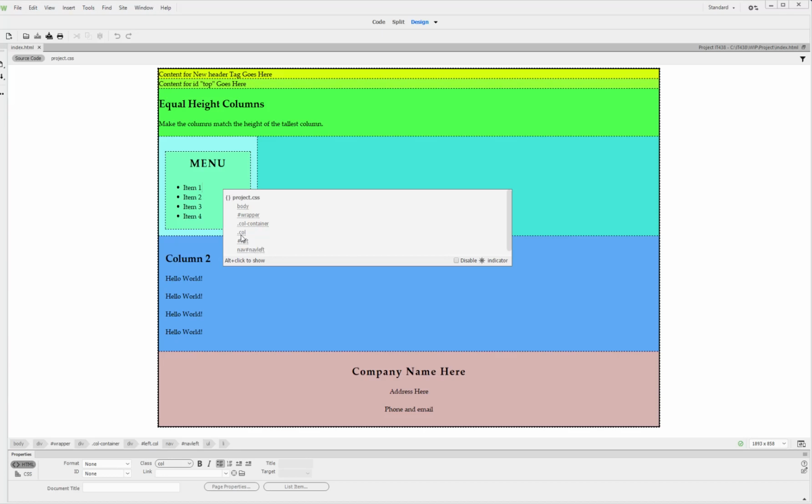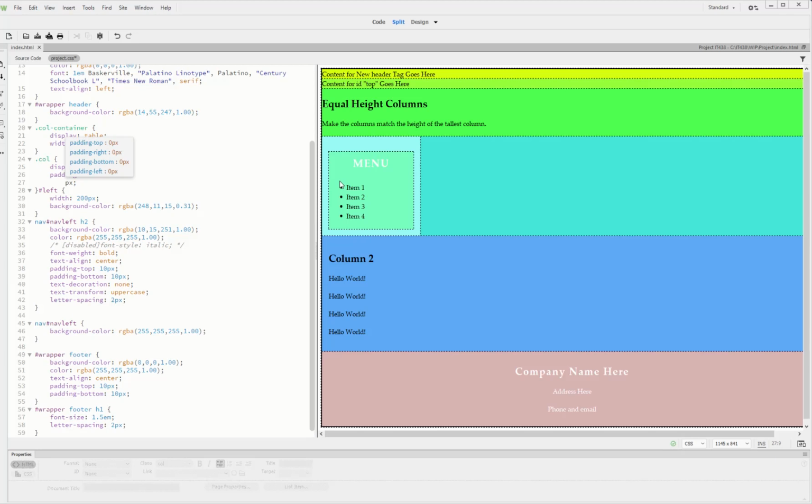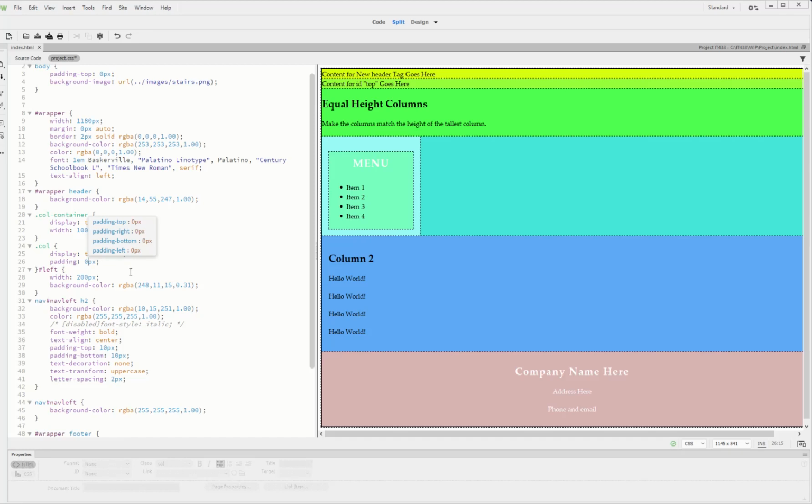Okay, still not there. Now we have the column. Oh, look at this, padding 16. What that means is padding left, right, top, and bottom of 16 pixels. So let's fix that. I just clicked on it, and it allows me to go here. Let's change this to 0, and we hit the enter key. Oops, that messes it up when you hit the enter key in the wrong spot.